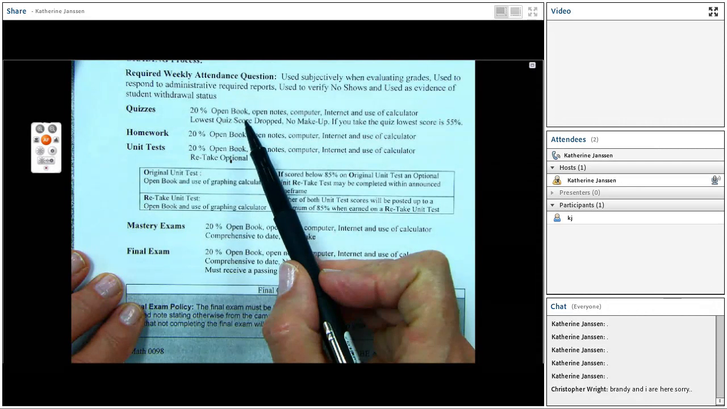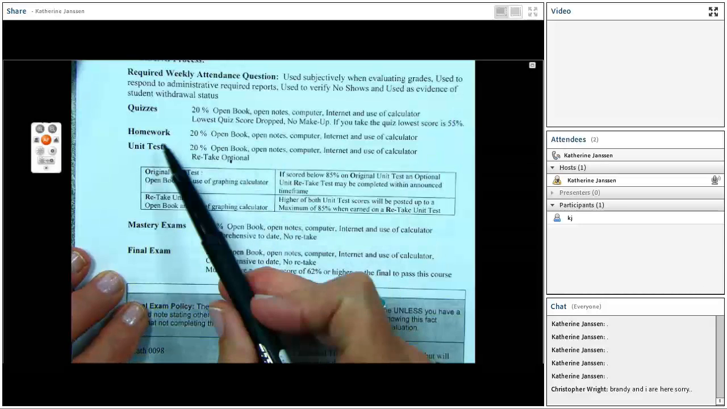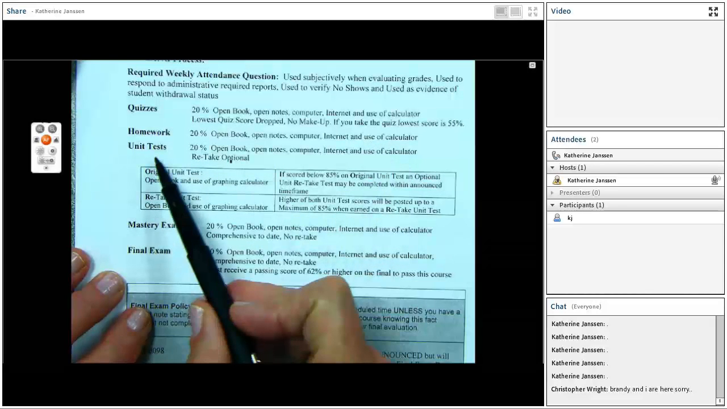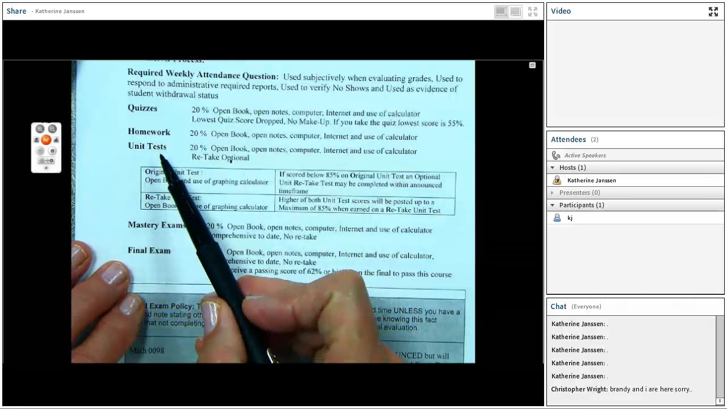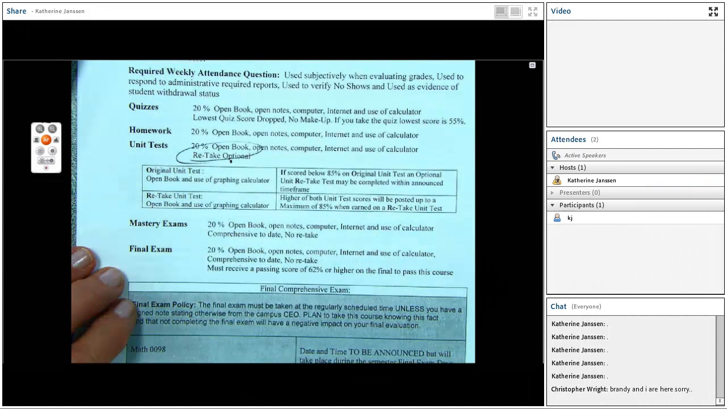Quizzes are 20% of your grade. They're open book and all resources. Homework is 20%, open book and all resources. Unit tests or chapter tests, 20%, all open resources, but there's a retake optional.